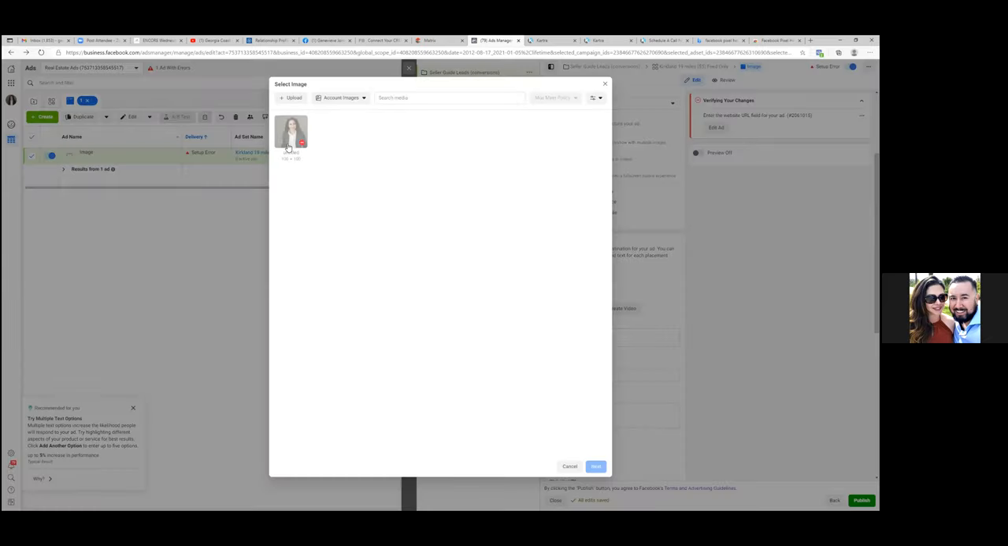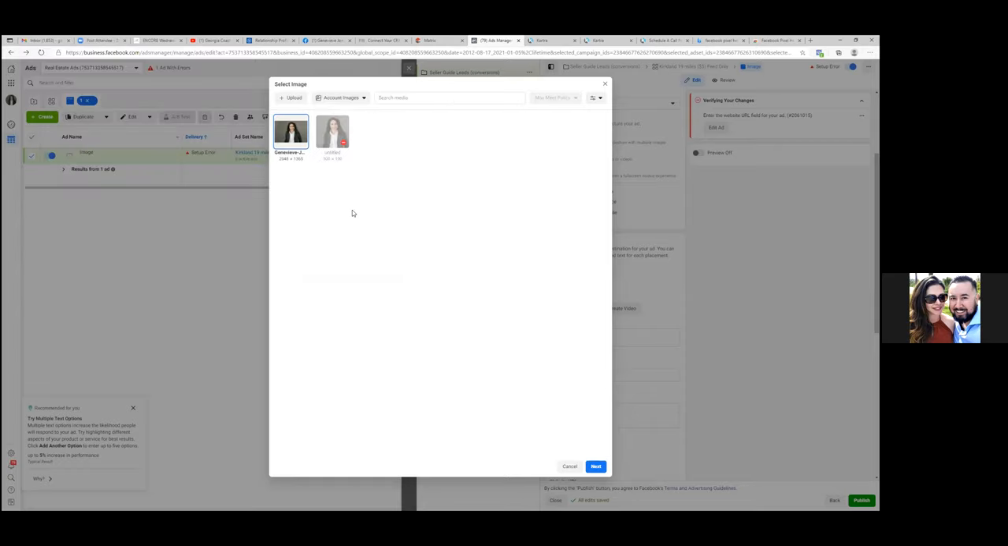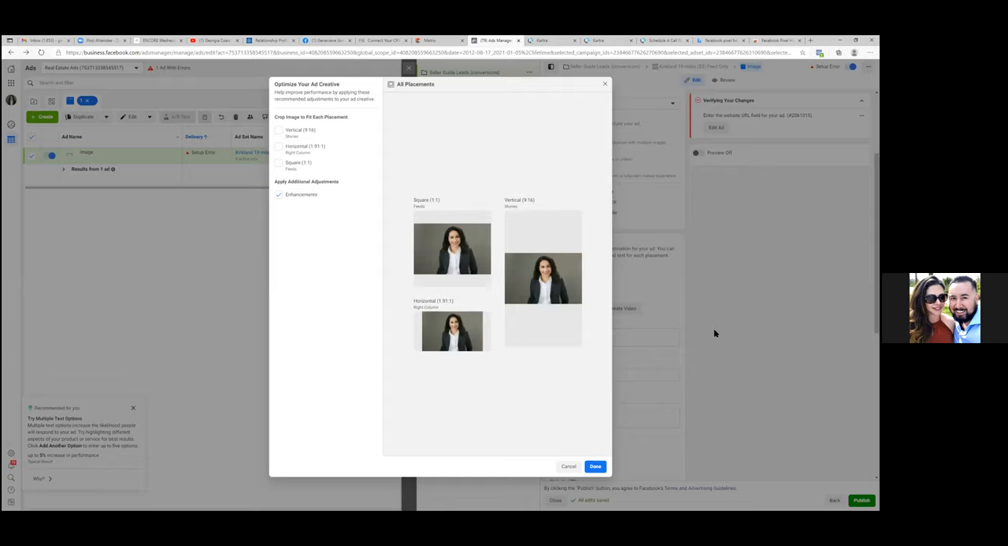And then you just go ahead and click on the upload to the top left, upload, and then just find that image. Okay, cool. And then hit next. And then now all we're going to do is go with square. Go with the square, the 1x1. Check that box right there. Square. Yeah. There you go. Go with that one. Okay. And then click done.